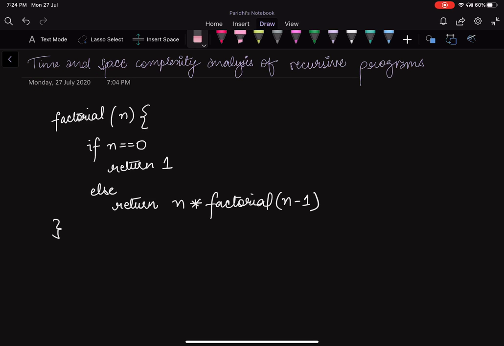So here I have written down a simple factorial function in a recursive manner. If n is 0, we will simply return 1. Otherwise, we will return n times factorial of n minus 1. Let's say the time taken by this factorial function is denoted as T of n. When computing the time complexity, the time taken by the basic operations is considered to be 1.